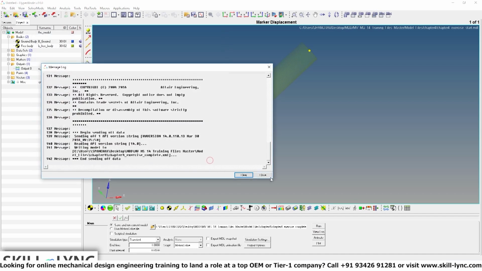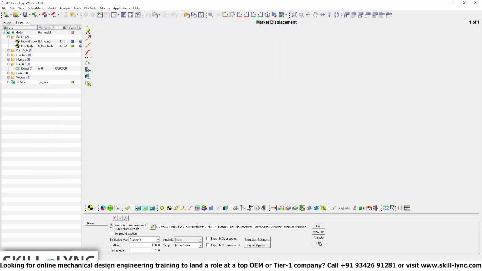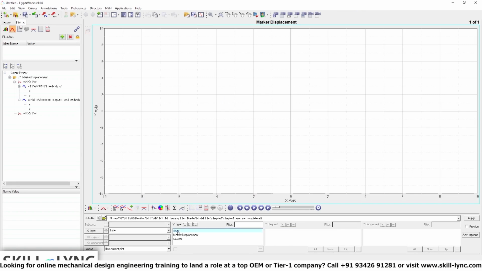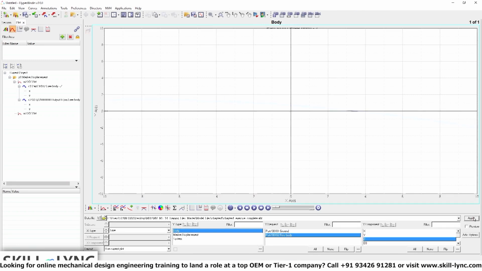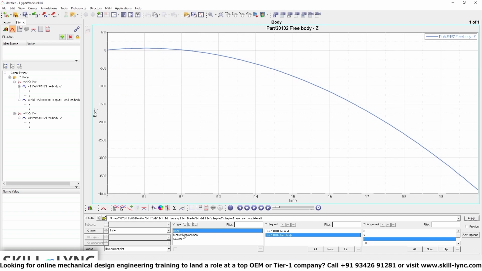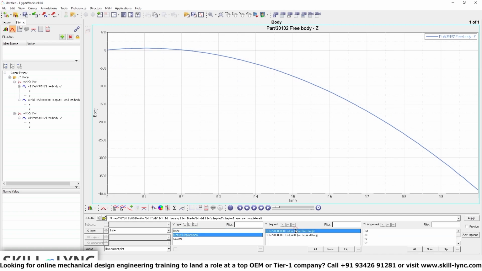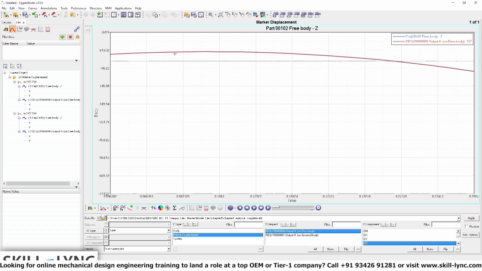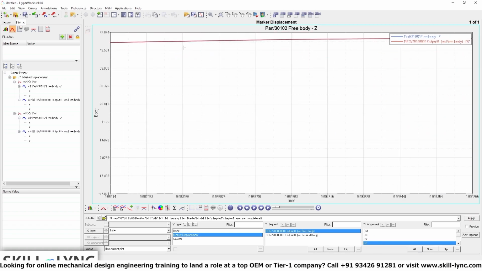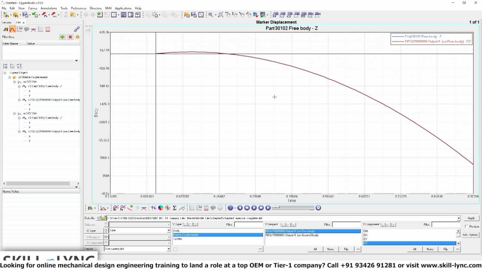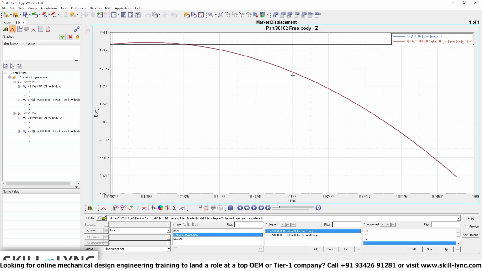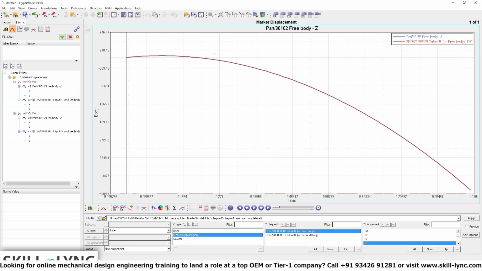and compare the results. So let's go to plot. First I'll plot the free body in the z direction. We have this curve. Now I'll go to the marker displacement on the free body and the y component is dz. Say apply. Now they should exactly overlap on top of each other. Yes, and we can see that happening. So I hope you got the difference between what happened earlier and this plot.